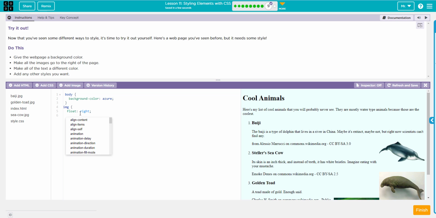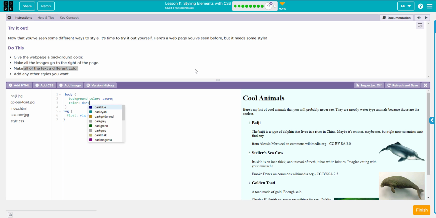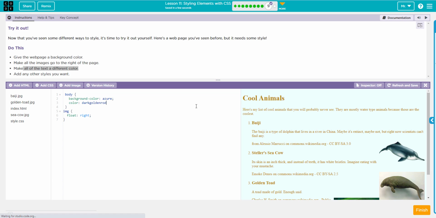And for now, we're done with the images, because the next thing is they want us to make all the text a different color. So we could go down, we could do paragraph, headings, and so forth. But since we're changing all of the text, we're going to want to go to the body. That'll be faster. And we'll just say color. We use a dark color, dark green. Dark magenta, dark golden rose. Let's try that. Okay.